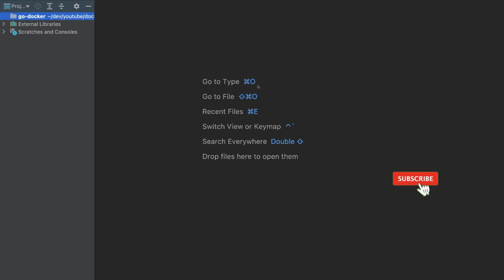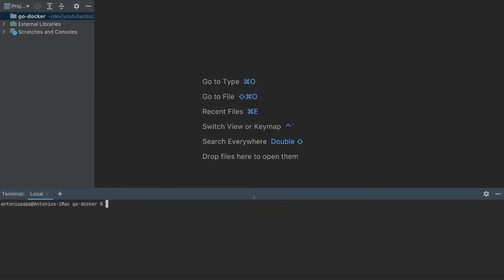In this video, we'll create a production-ready Go file and we'll push it to AWS, Google Cloud and Azure. So let's start. First, let's run go mod init.